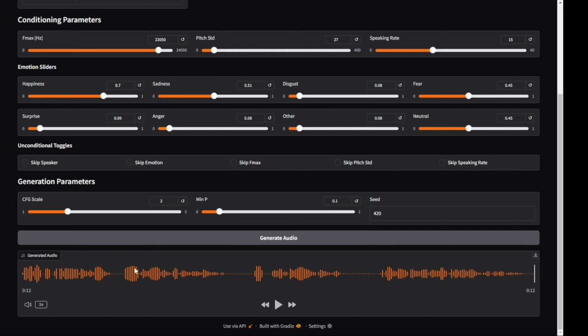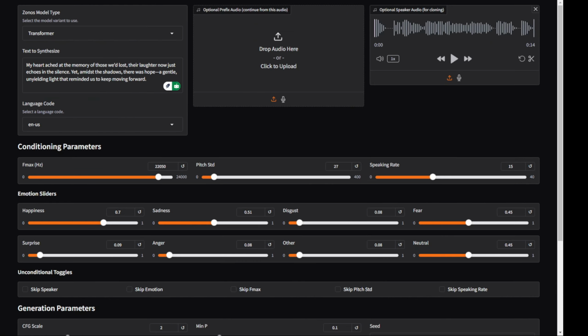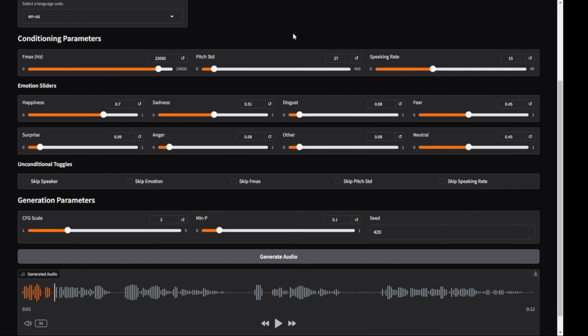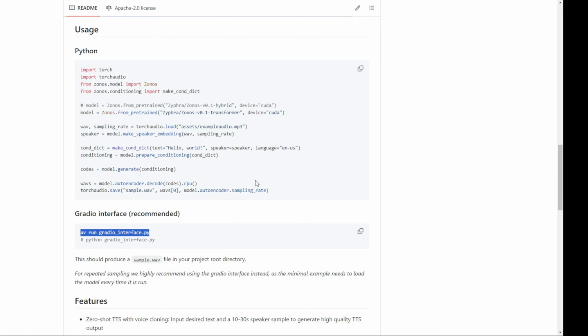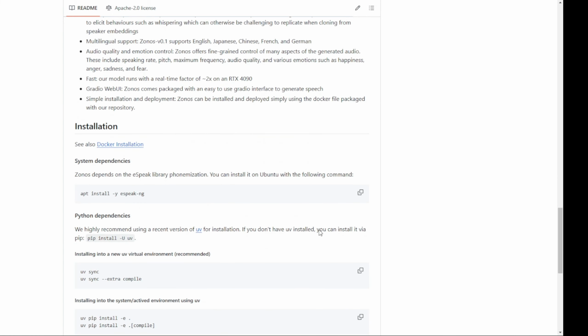Give it a try. This is called the Zonos model, which is a transformer-based model. There's also a hybrid model available. You don't need to manually download the files. What you need to do is set up the project in Docker and load this model into the Docker image. Once you've done that, the model will automatically load in the backend.